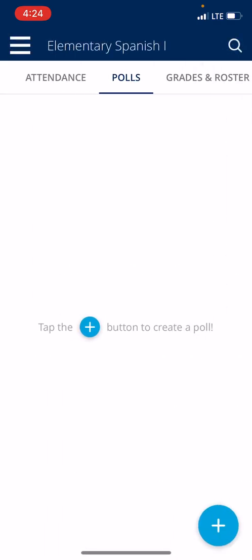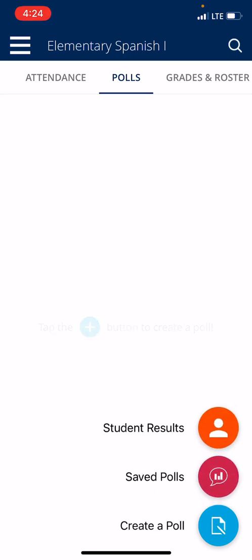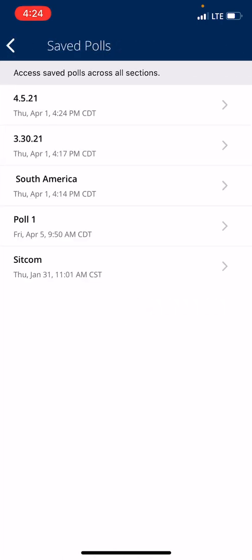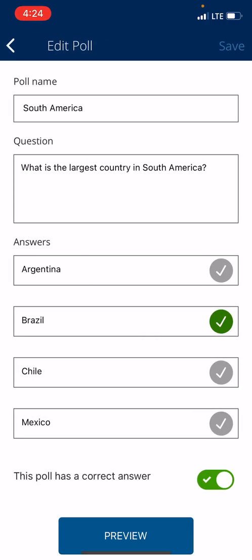So when we back out, maybe you've created your polls ahead of time. Now it's time for class. You pull out your phone, you go to the polls app, click the plus in the bottom right hand corner, click on the saved polls, and you'll see a full list. So then you can see you have dates, you have some that are topics. Maybe like this one that I've made in the past, this one has a right answer. What is the largest country in South America? So you can come in here and you can activate that poll.